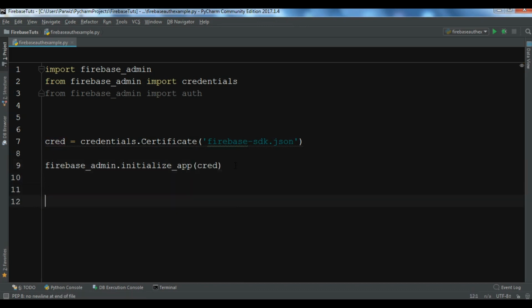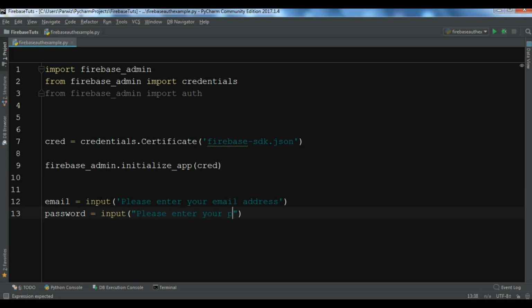Now after doing this, we are going to create a user in our Firebase. Let me create an email in here. I'm going to use input to get the input from the user. So input, please enter your email address. And after this I'm going to get a password. So input, please enter your password.